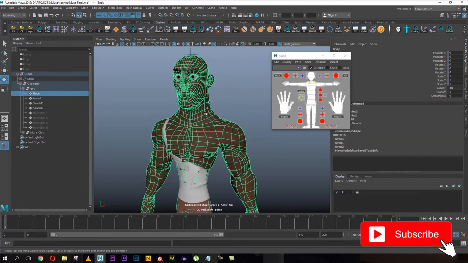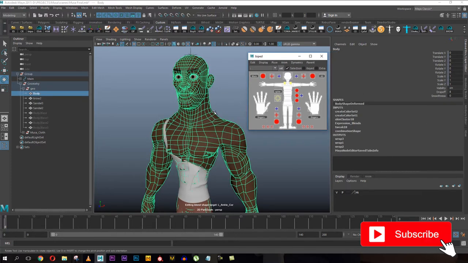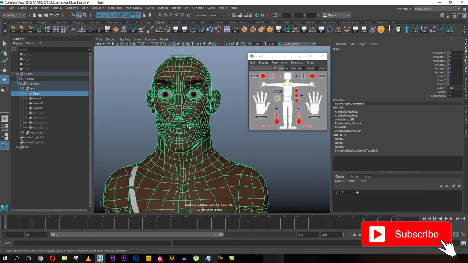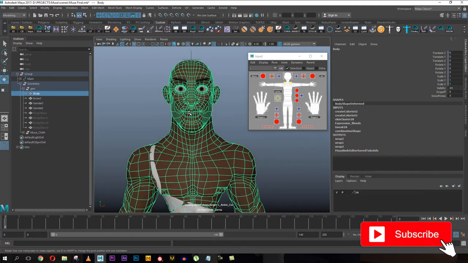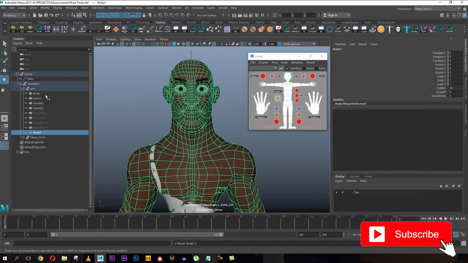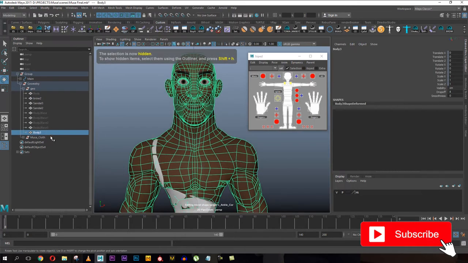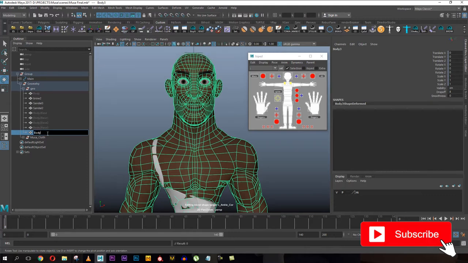So this mesh here is the one that has a skin cluster for all the other joints in the scene. So I don't use this to take in the expression blend. Instead I just duplicate this character. I'm going to hide the body. So this is one I just duplicated and I'm going to name it body wrap.